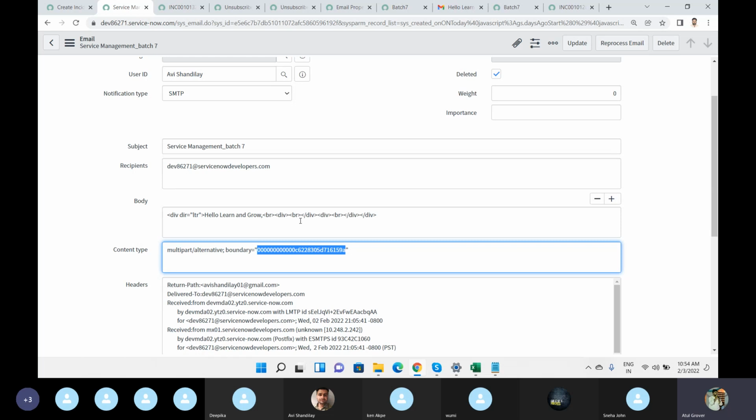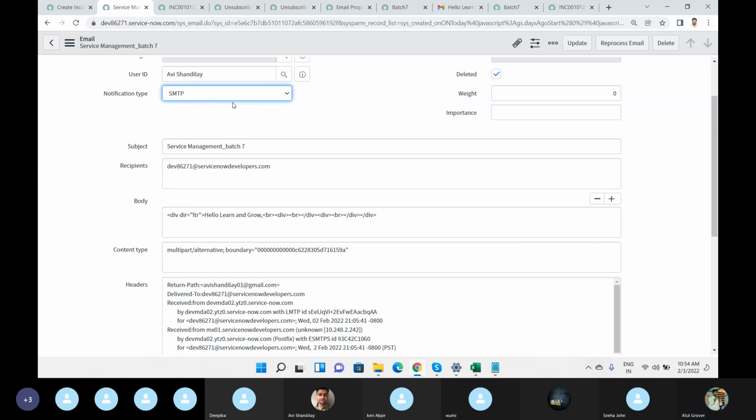And once your email lands here, you can see it is SMTP because it is receiving the email, it is not sending the email.